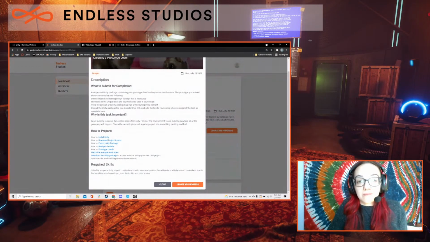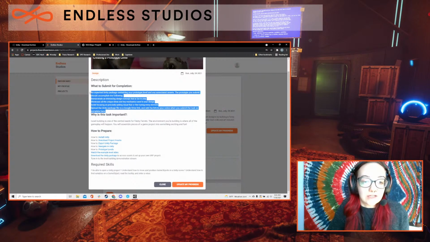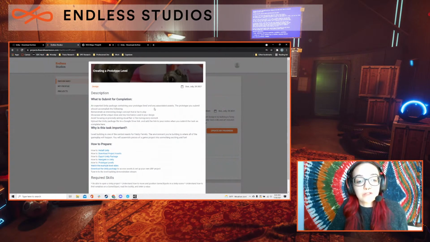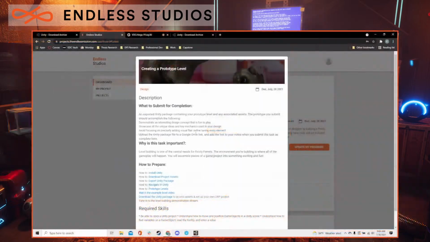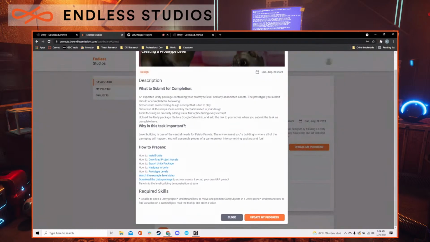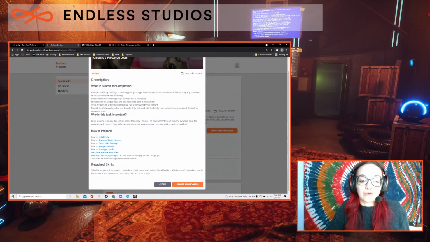But what we want submitted in there is listed under here. So for example, for creating a prototype level, we want a link to the Unity package that you generate with all of the assets and the levels that you've created so that we can check it out, play test it, etc. So basically it'll just be a link to a Google Drive with the Unity package. It's a bit complex. We should have a tutorial showing you how to do that.